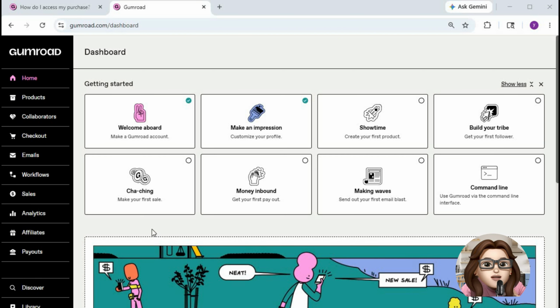In this tutorial, I'll show you how to download a purchase from Gumroad in a simple and practical way. First, understand this. After purchasing a product on Gumroad, you can usually download it directly from your receipt email or from your Gumroad library. This gives you access to your purchased files, digital products, or membership content. Now, if you want to download a purchase from Gumroad, here's what to do.